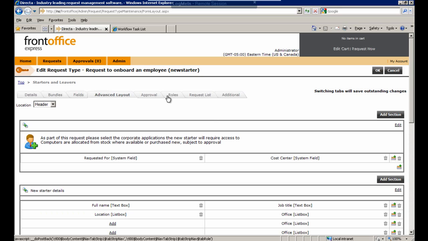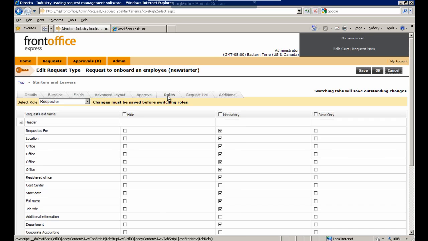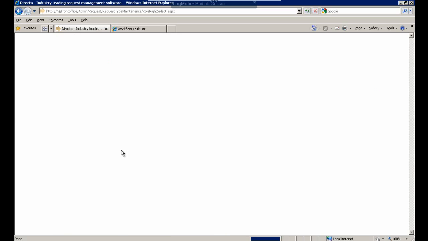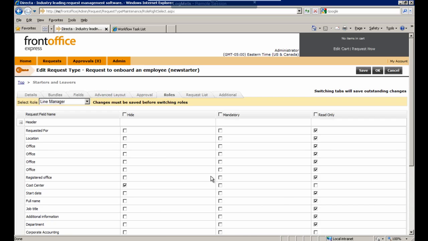I'm going to click on the Roles tab next. For each user or role that touches the service request during its life cycle in Front Office, it's possible to hide fields, make them mandatory or read-only, and this ensures that all the information is populated and viewed by the appropriate user or users within the organisation at the correct time. If I change that role there, you can see that these fields are changing.